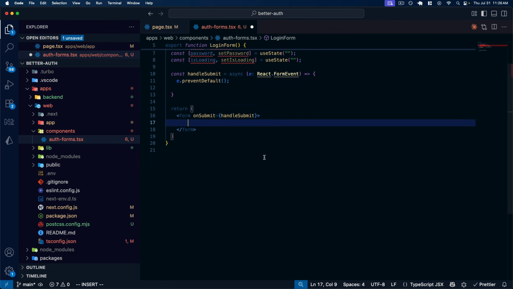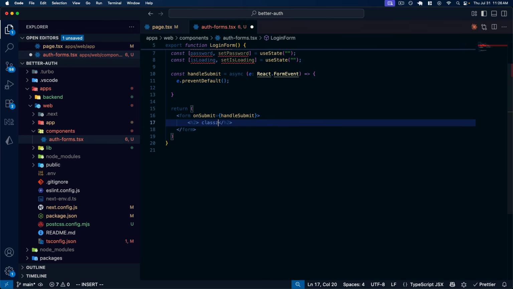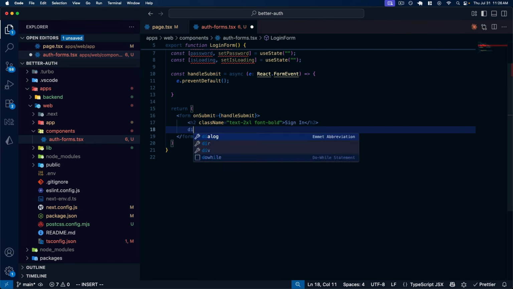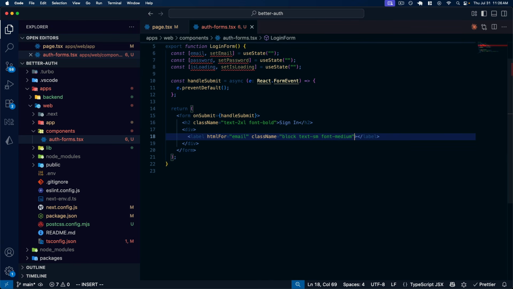And now let's go ahead and render out the form inputs. So firstly, I'll add an h2, and this will have a className. And I'll add some class styling here. So we'll call this text-2xl, font-bold, and we'll call this Sign In. And now inside of this form, I'll add another root div and provide firstly the label. So htmlFor will be for email, and className will be set to block, text-sm, and font-medium. And so now inside the label, we'll provide the email label.